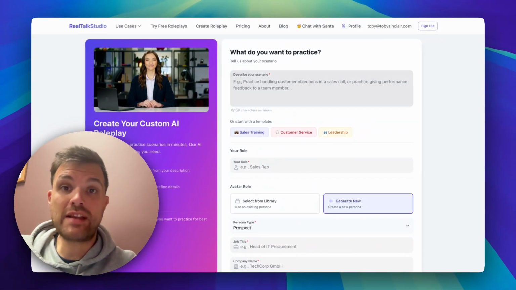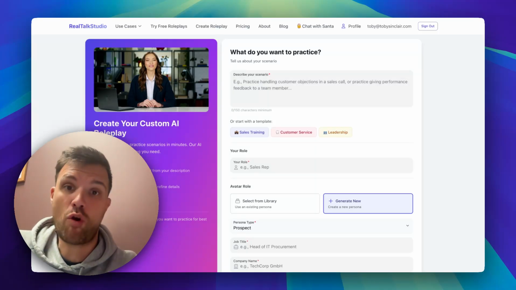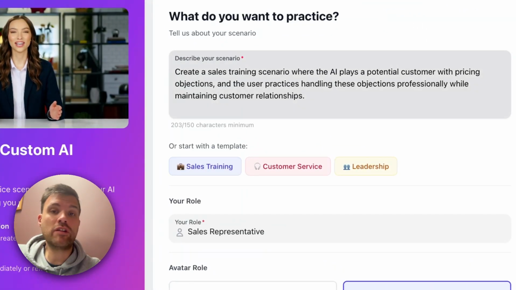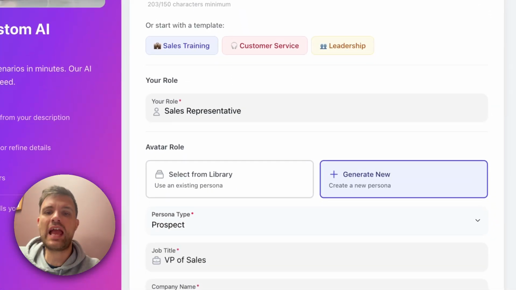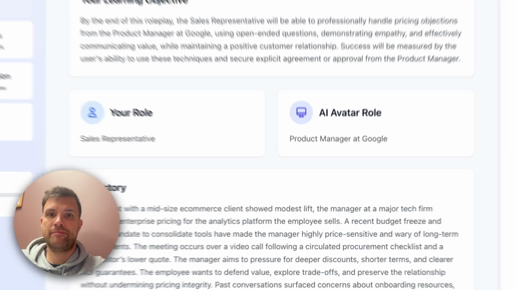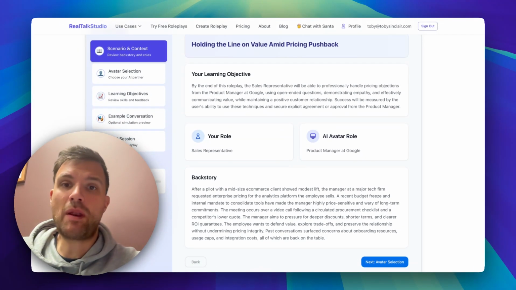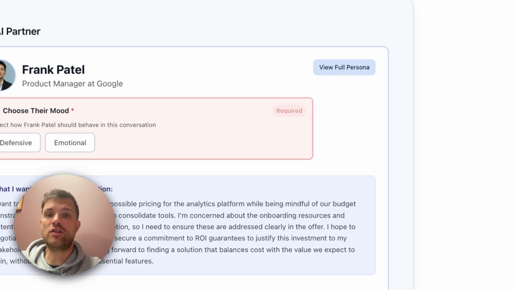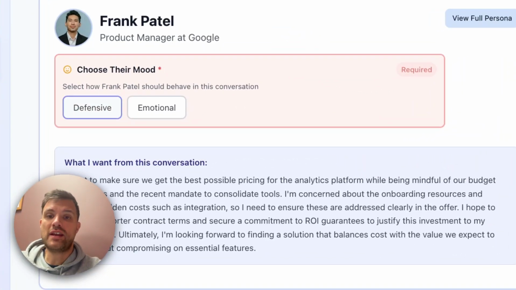Now your persona has been created, you can actually use it within role plays. In our roleplay builder, you can outline the scenario that you want to practice, and then you can choose that particular persona from your library. Then when you start the role play, you'll go through the usual workflow, and then you can, as you can see, adjust and tweak your persona's mood for that particular conversation.